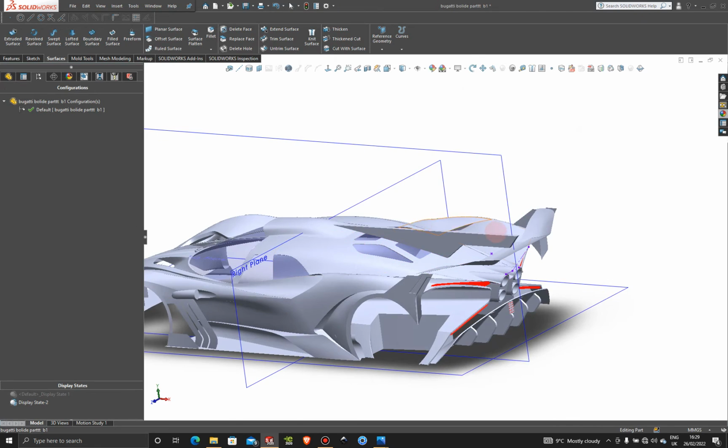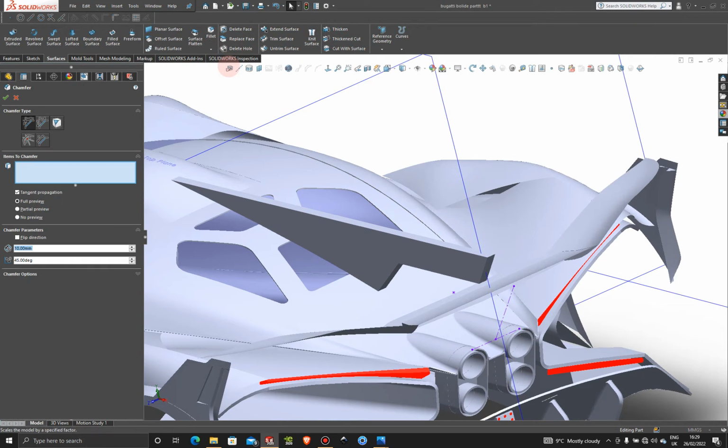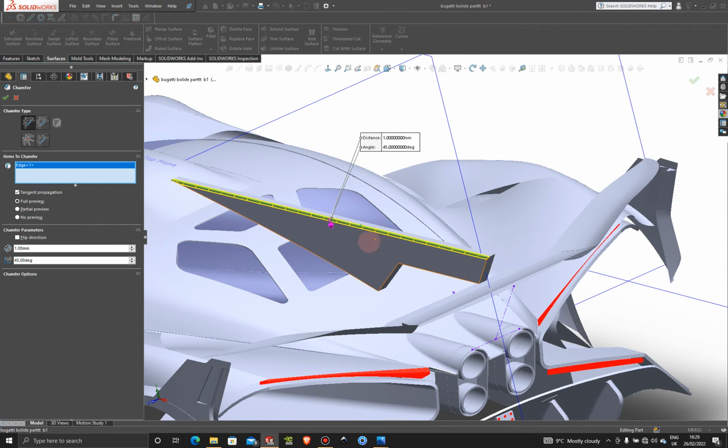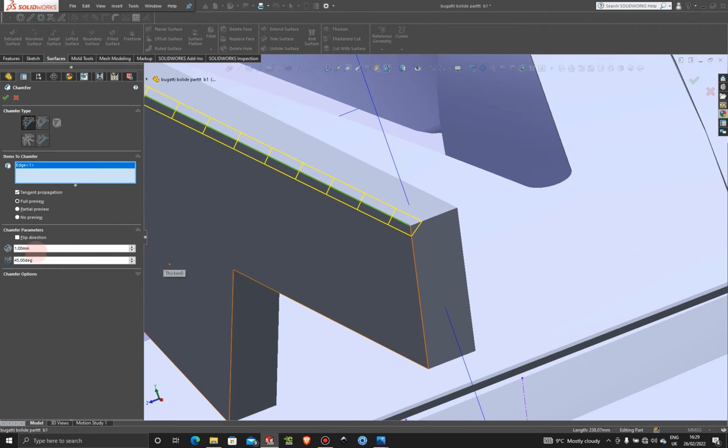And then what we need to do now is add a nice chamfer on these corners. So let's click on the chamfer, and then let's say 1 here for now, and then let's click on this edge here. Okay, and then we're going to press flip direction here, and then we're going to raise the degrees here, right?